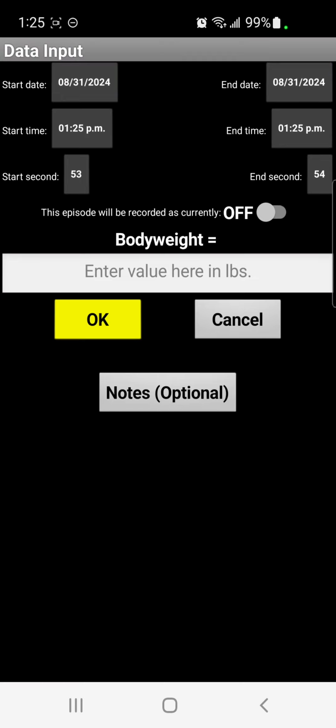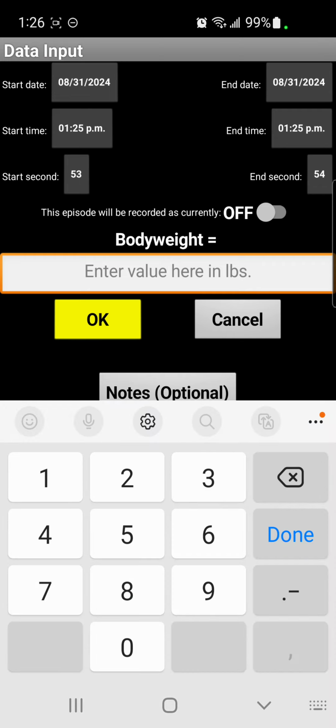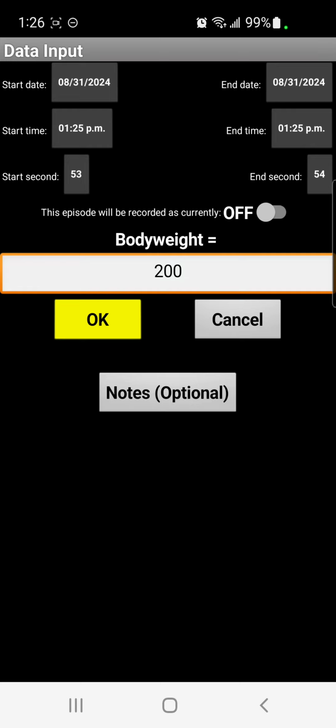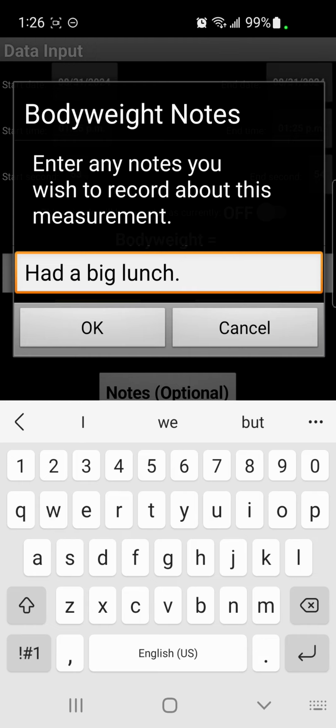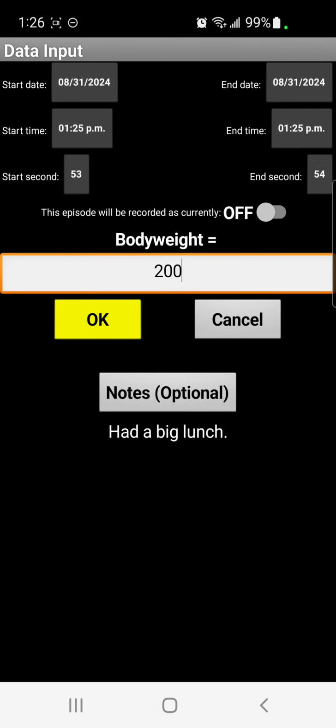And here it is. So now we can actually put a first input on body weight. Here it has by default the current date. And unless you change it, it assumes the episode is just the minimum duration, 1 second long. So here we've recorded our body weight, say it was 200 pounds. There's an option here to add additional notes, which is entirely optional. You don't have to add notes, but you can add a note if you want. Had a big lunch. There you go. Entirely optional, adding the notes. Then you can hit OK.